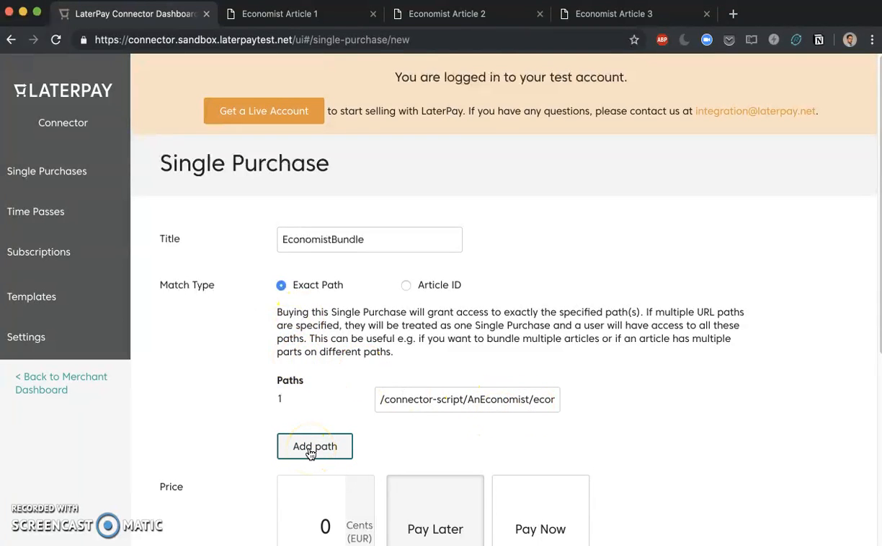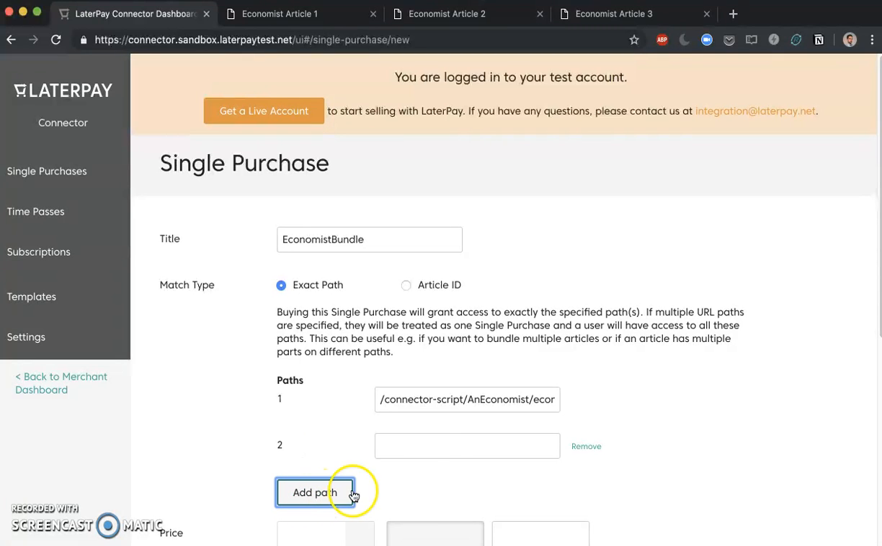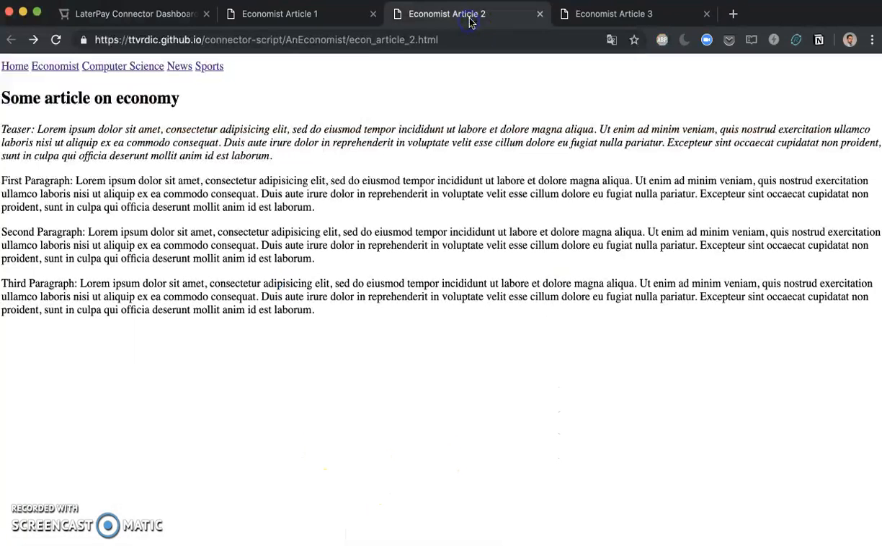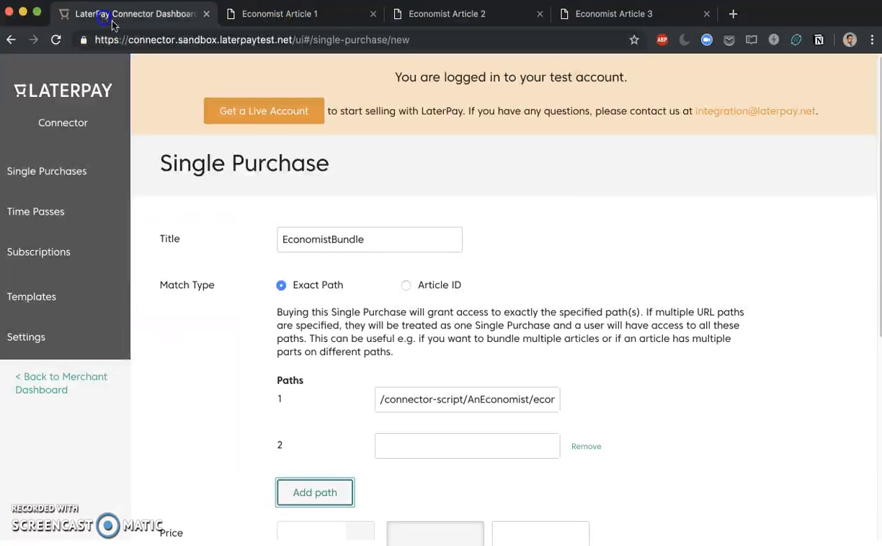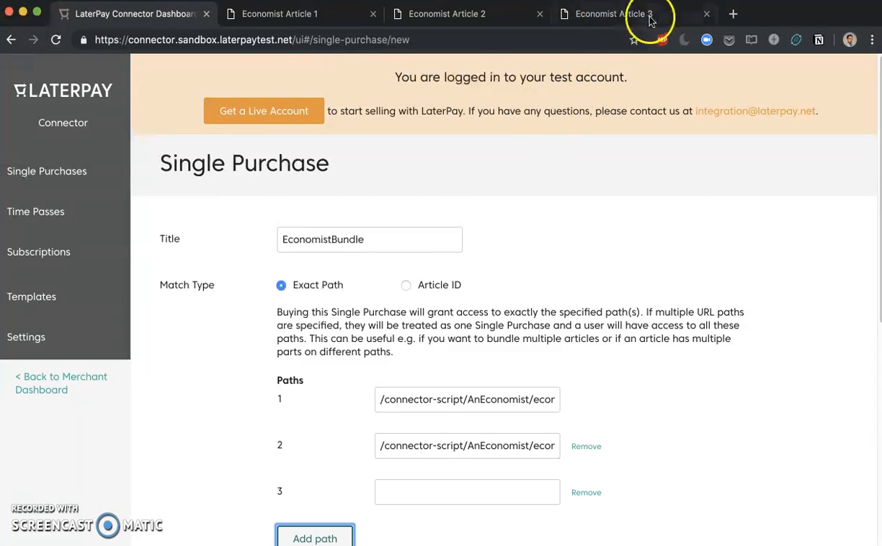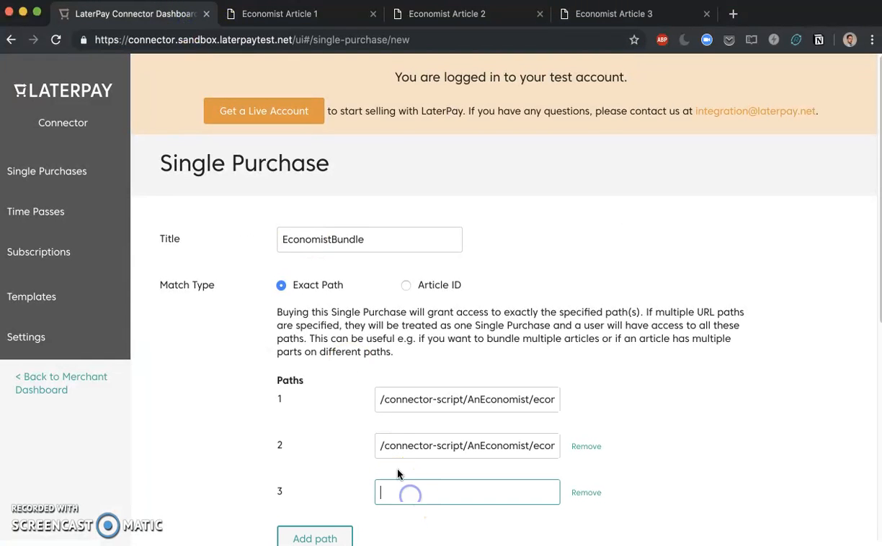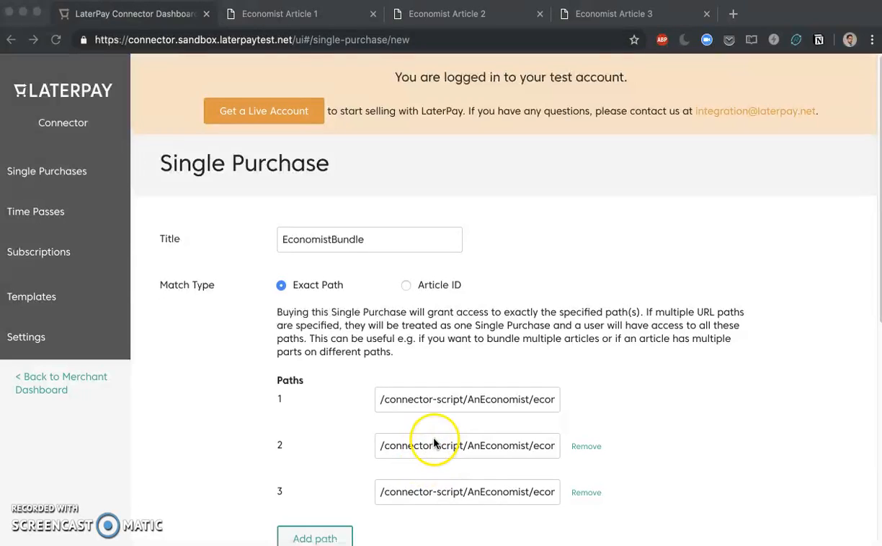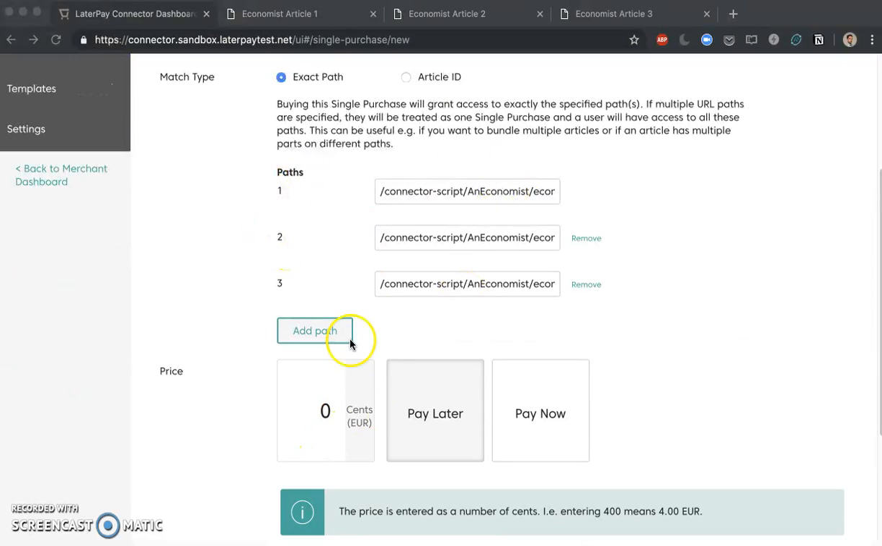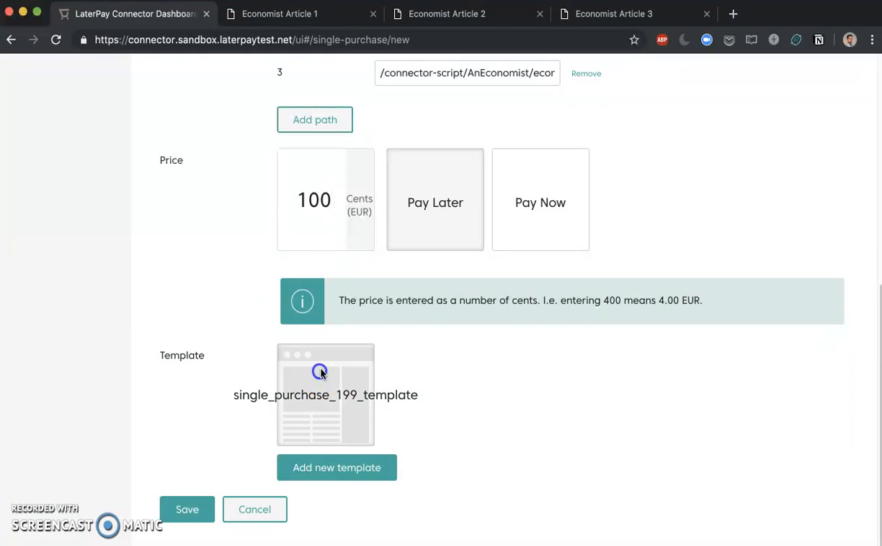If we want to add Economist article 2 and 3, we're just going to click on Add Path here, and a new text box will appear. So we can just do the same for these 2 articles. Add Path. And now finally for Economist article 3 too. We have now defined the 3 paths. Now let's specify this as, for example, €1 pay later, and let's link this to the template that we have seen before. Let's save.